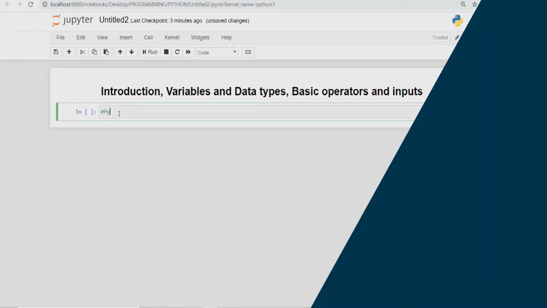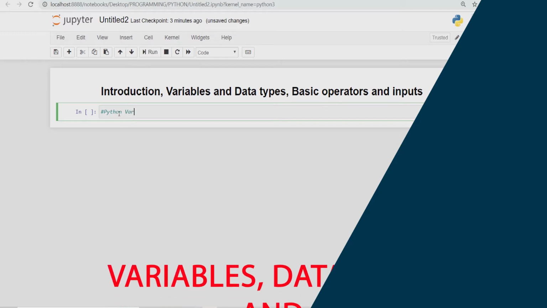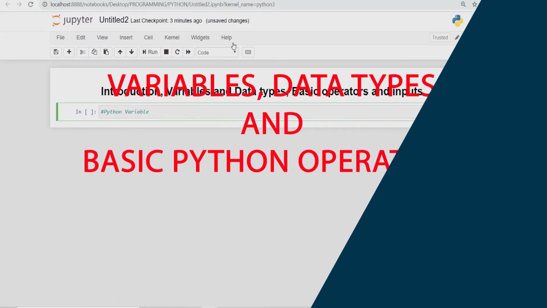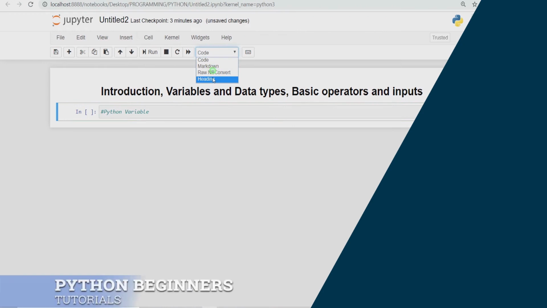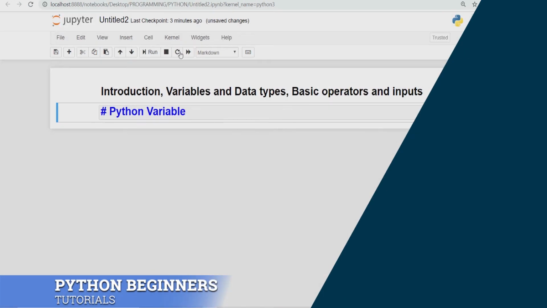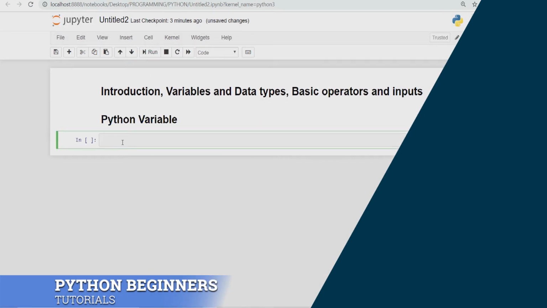In this short tutorial, I'll talk about Python variables, Python data types, basic operators, and the inputs. So let's get started. So what's a variable? A variable is anything that can be changed.